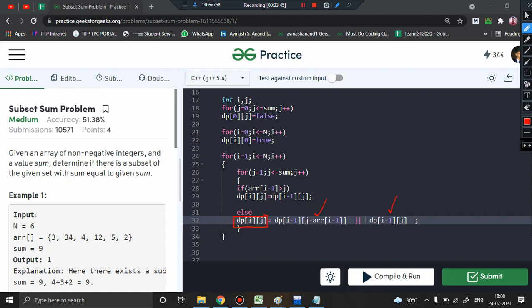The only thing is I removed the max, I replaced it with OR, so that I'm interested in finding whether by accepting this element I'll end up finding the subset sum, or by rejecting the element I will end up finding the subset sum. So I'm using the OR operator here. If any one of them is returning true, or say suppose only this is returning true, then dp of i j will be equal to true, which means you can find the subset sum.